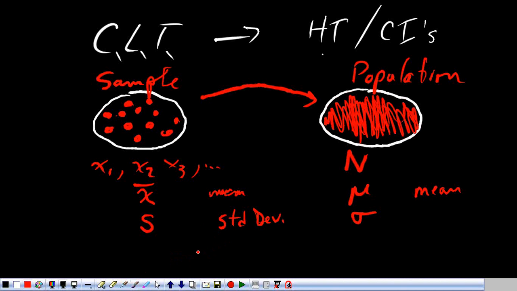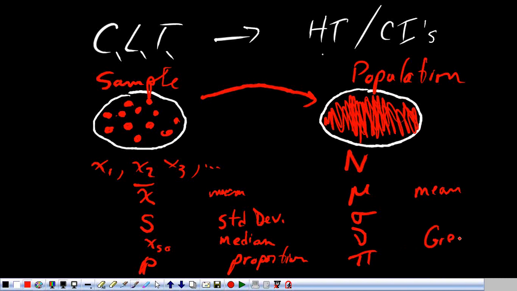In the sample, I might care about the median. I'm going to write that down as X50 for the 50th percentile. A lot of people write it with different notation. They might write down X tilde. That's what I learned in statistics school. That's X with a squiggle on it. I think X50 is more explicit. And I'll write down the Greek letter nu. That's N-U, nu. So that's what we'll use for the median. And finally, for a proportion or a percentage, I'm going to call this proportion. In the population, I'm talking about pi. Okay, so you'll notice that we've got Greek over here and English over here.